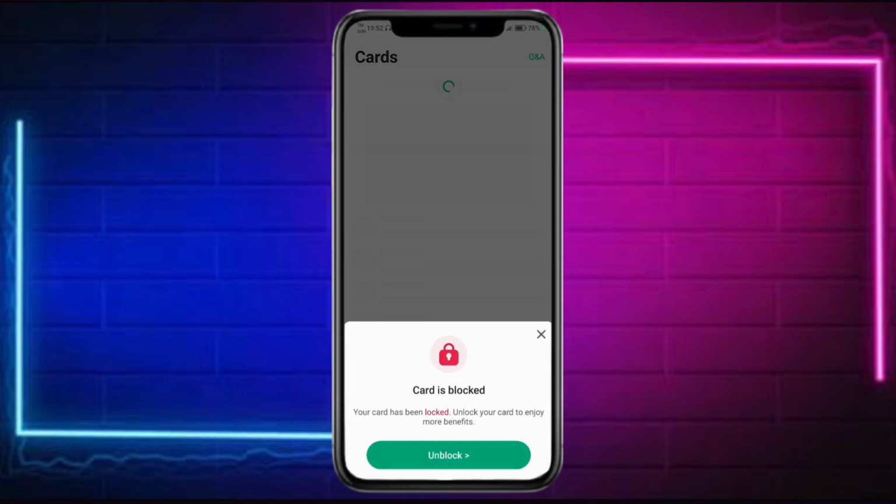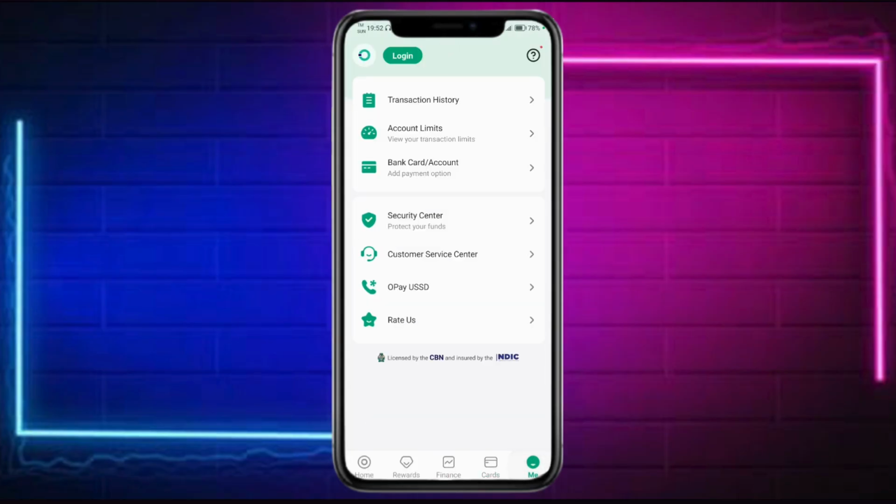We also have in here our OP card, and we also have in here the actual Me page in order to call the OP USD or the like.